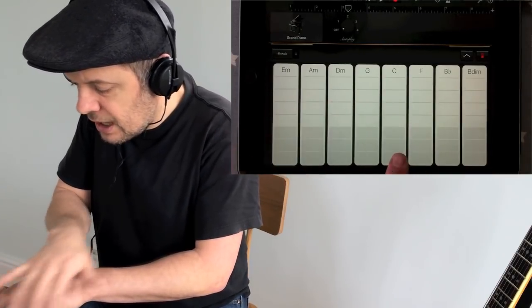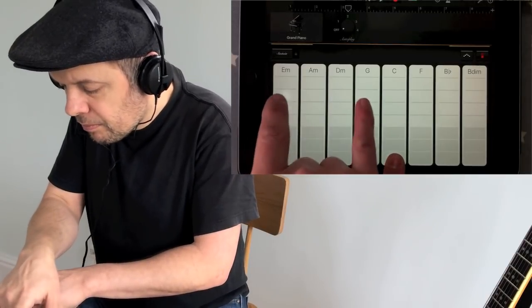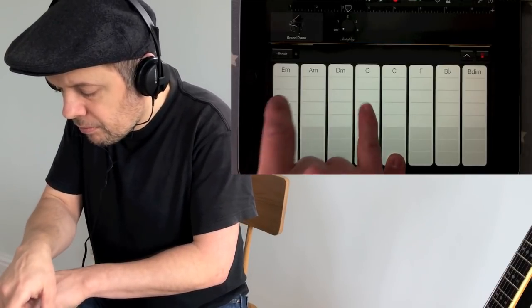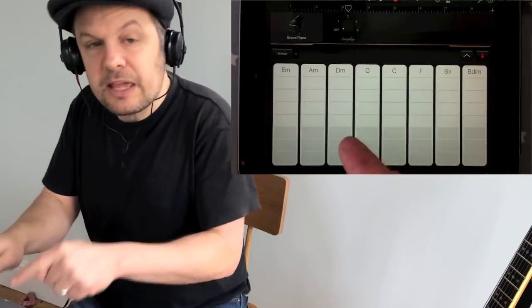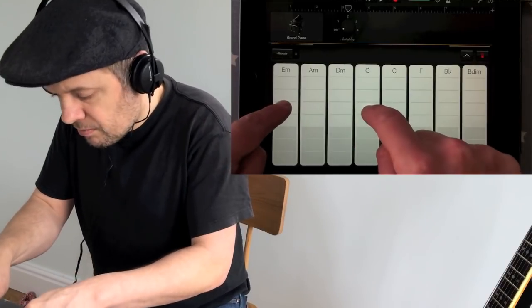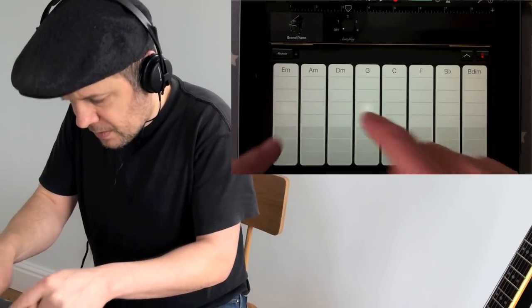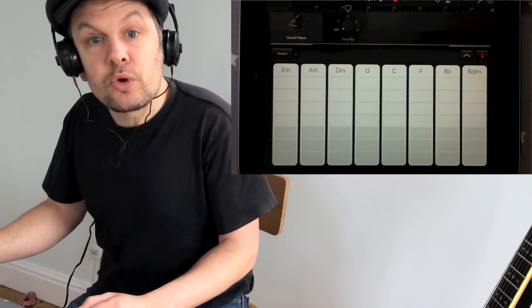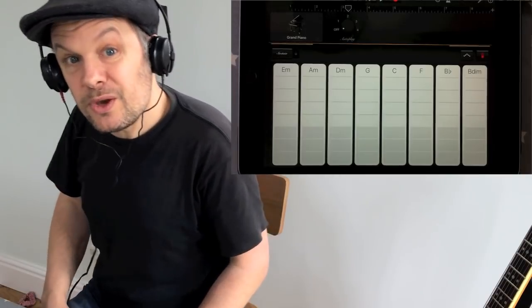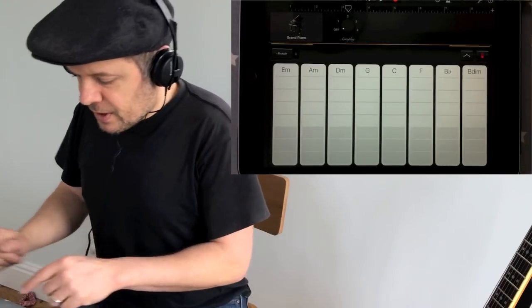So you could combine the E minor and the G. Notice you can't play two chords at once. That's okay. You can change all of this, of course, afterwards when you edit. So the possibilities are endless.